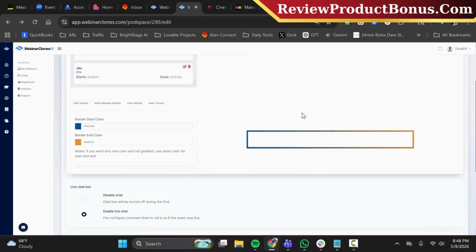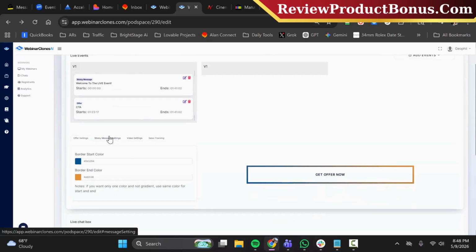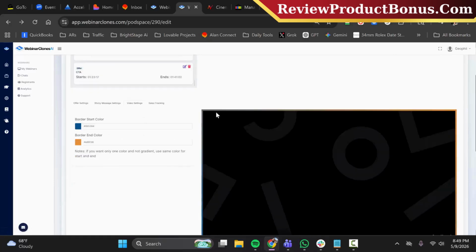So when the clickable button pops, this is what it'll look like with the text that you wrote up here. But then you also have the sticky message. You can design it. If you want to do different colors, you can do that. I usually stick to the same colors. It's a little bit different on this one because I just changed it to show you. But then it shows the video settings.